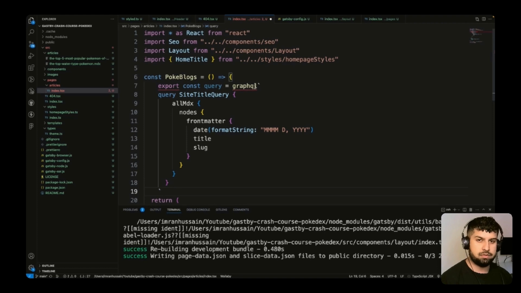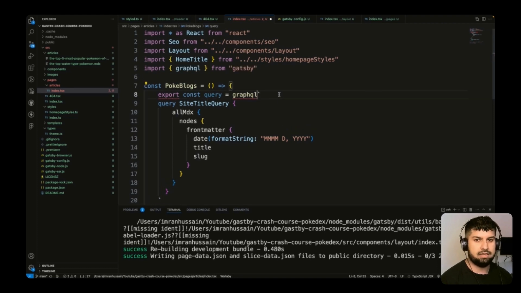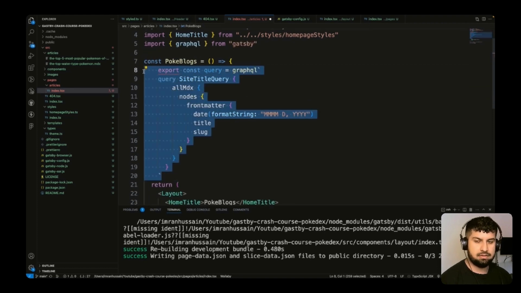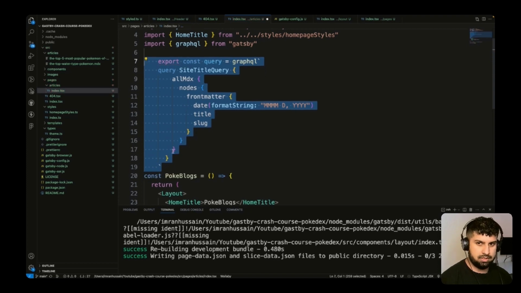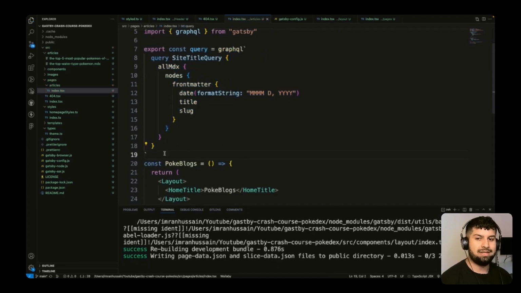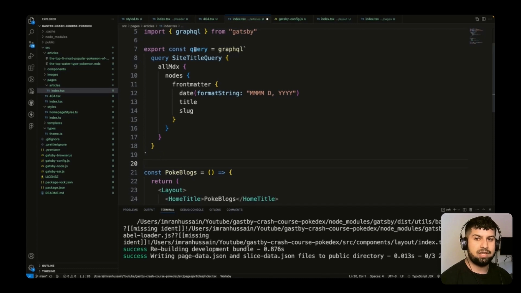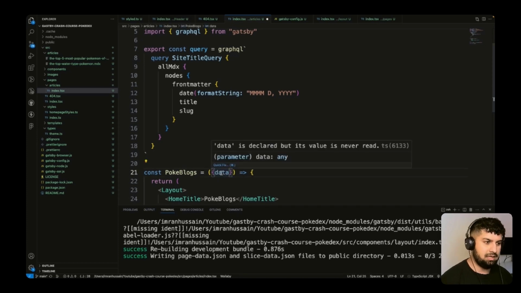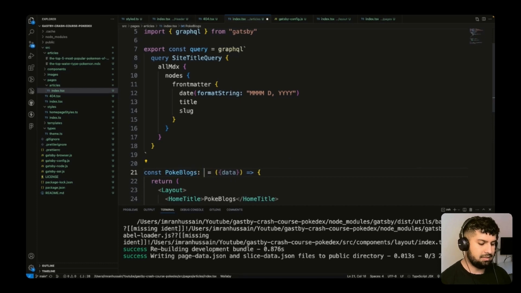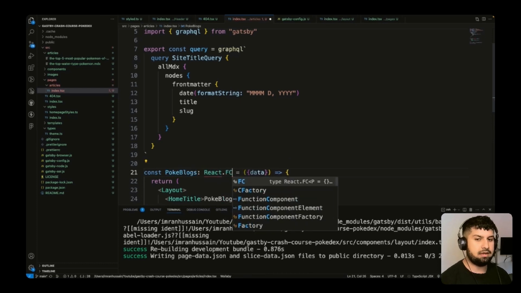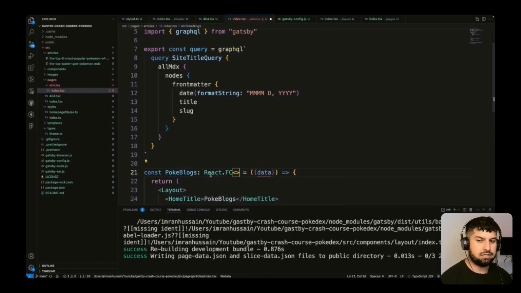And then what I also want to do is import graphql from Gatsby, and let's move this out of the functional component. So now if I save, what will now happen is this query here will become available as props in the Pokeblogs function. So we can destructure the data now in here. And what I also want to do is give this a type. So this is React.FC, and this functional component will be the Pokeblogs props, which we need to define.